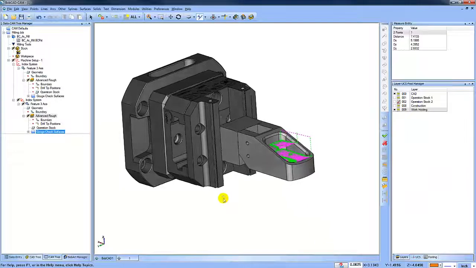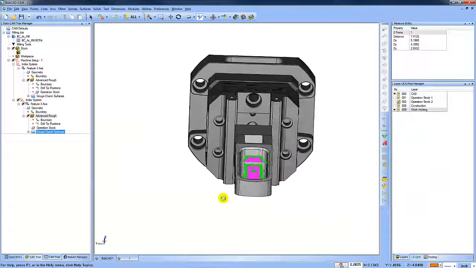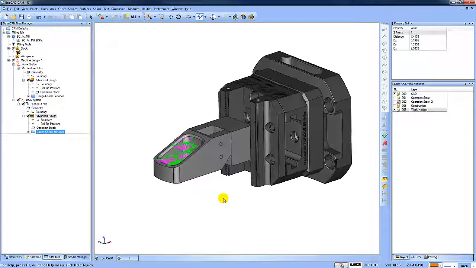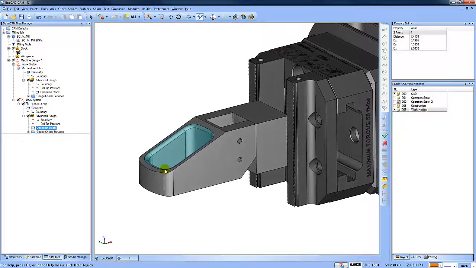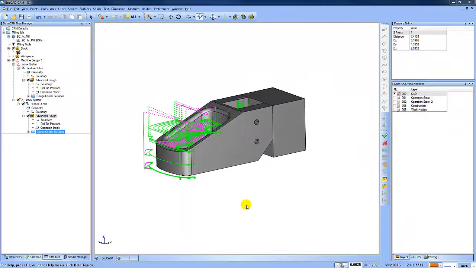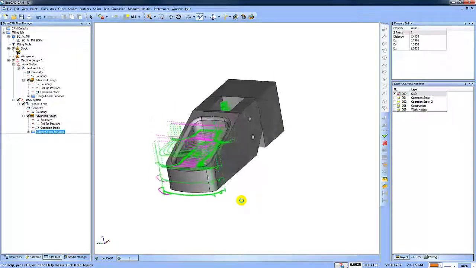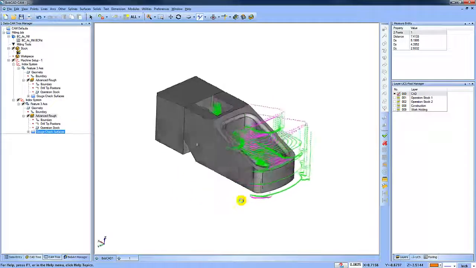Did you know you can use operation stock as a boundary to control where your toolpath is generated? Let's take a look. When it comes to 3D machining, where your toolpath is created and where it isn't, a lot of times is the difference between success and failure.